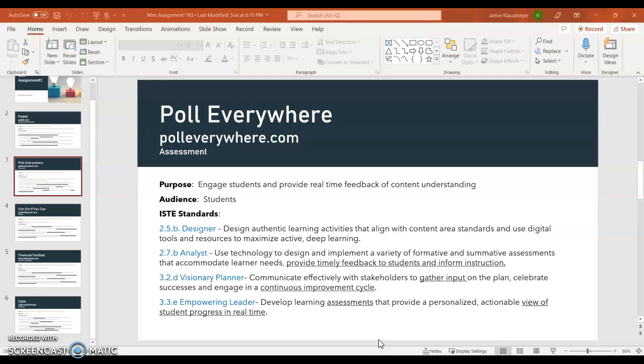For my second technology, we will discuss Poll Everywhere. Poll Everywhere is an online assessment tool that allows you to create real-time polls or surveys. You can find it at polleverywhere.com.